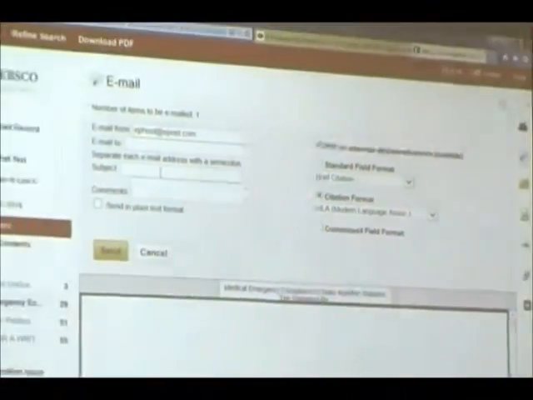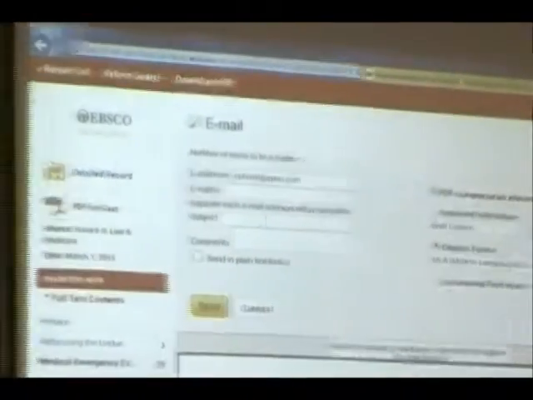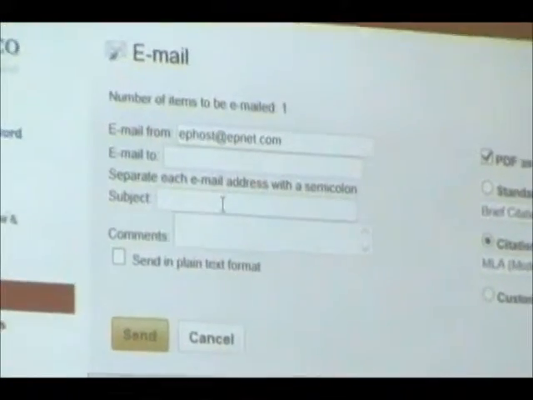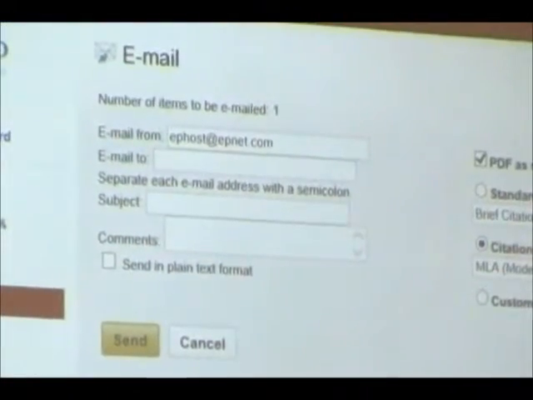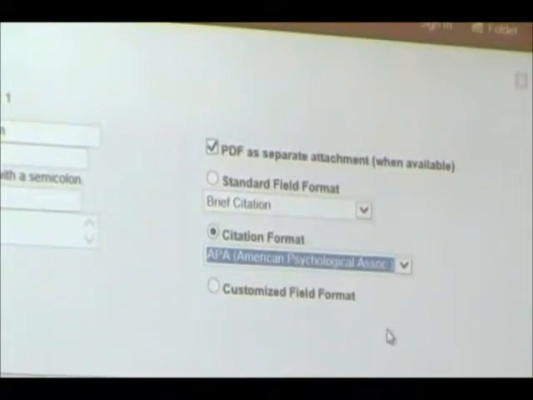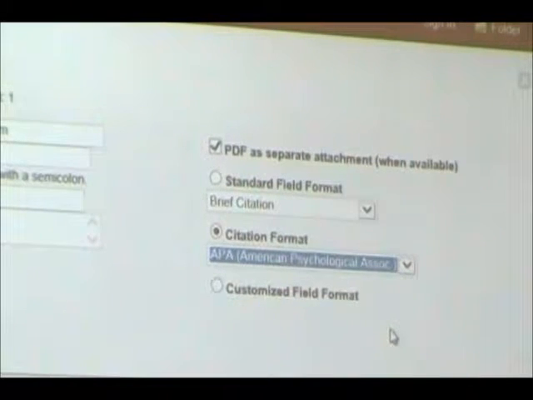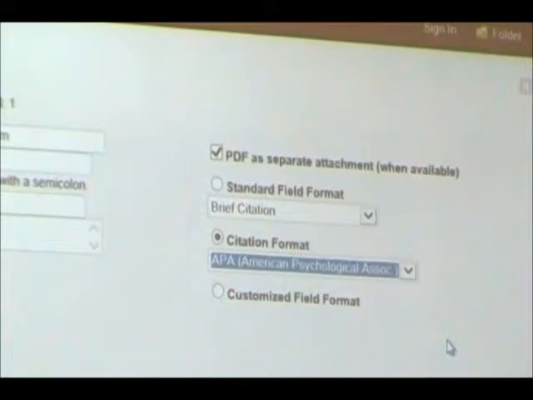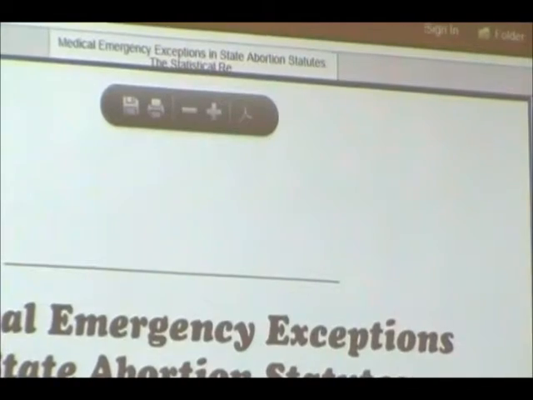I recommend that you maybe put something you'll remember in the subject line, otherwise it'll just be a jumbled mess. And then over here, you can actually save the citation as well. So you can click on APA, and then it all gets sent to you in one place, which is really awesome. So a lot of students like to do that.